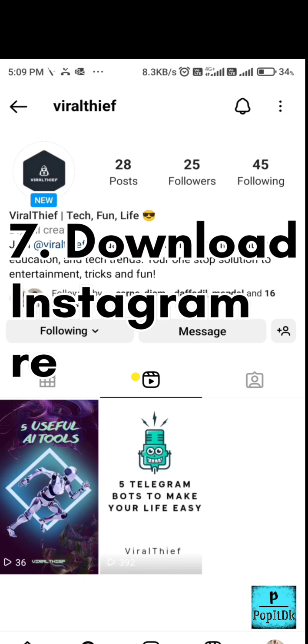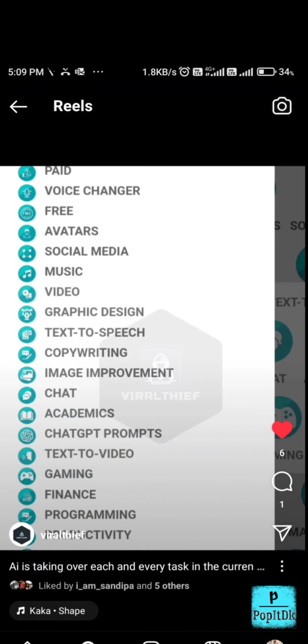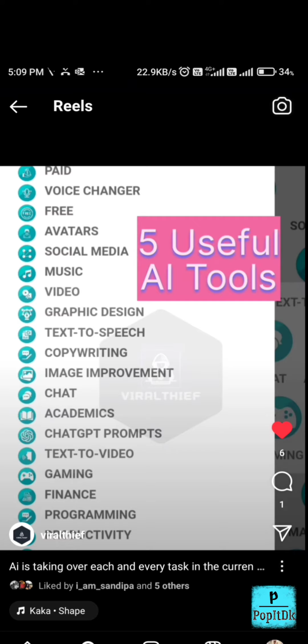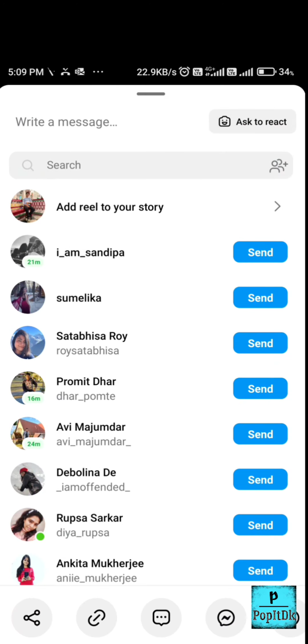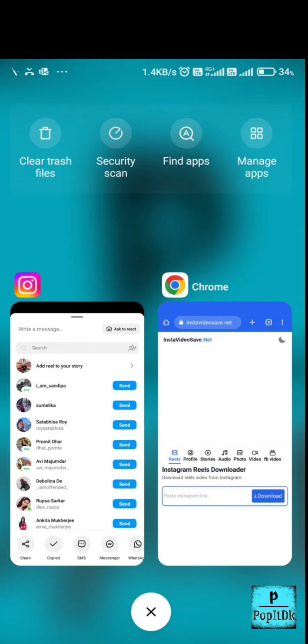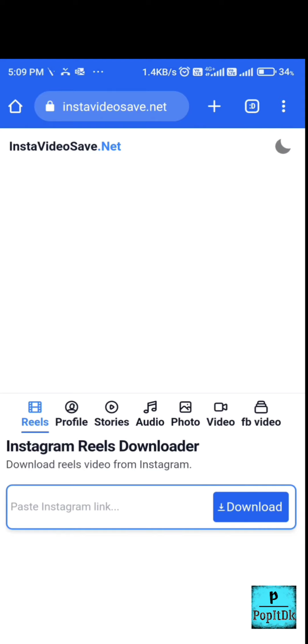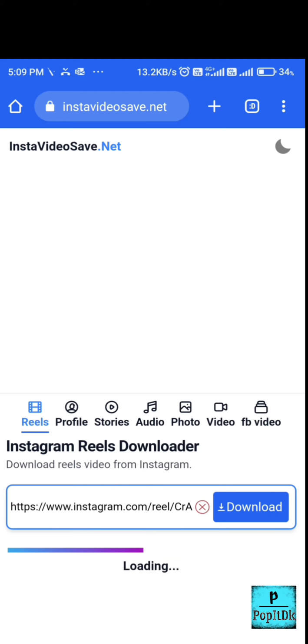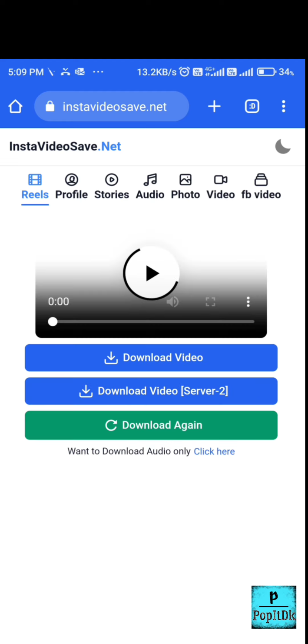Now the bonus trick would be how to download any reel within a fraction of a second. So for this we have to go to any reel and click on the share arrow, and then copy the link URL, and come to this website called instavideosave.net, and paste the URL and click on the download button. Yeah, our reel will be downloaded within a fraction of a second.